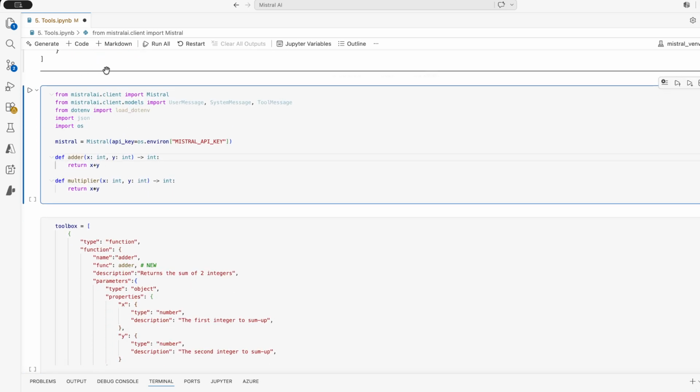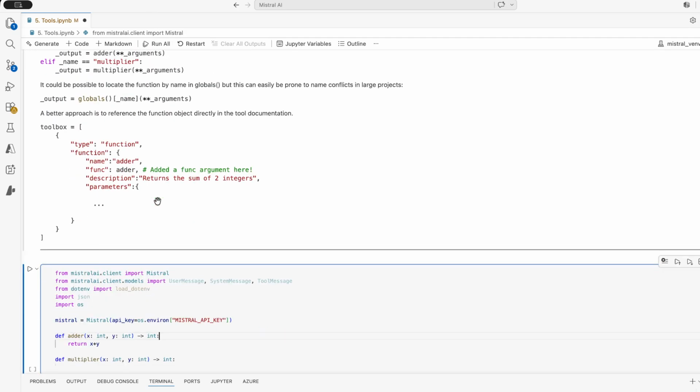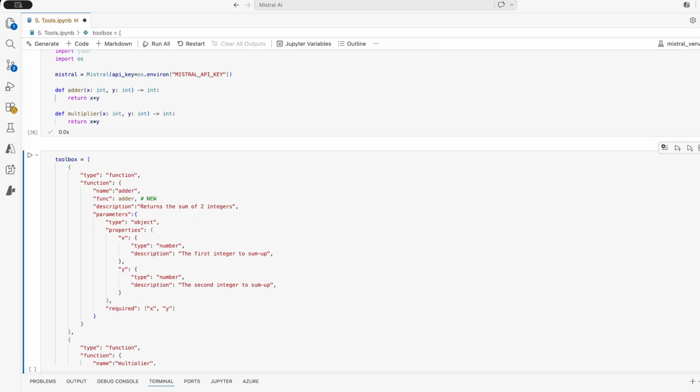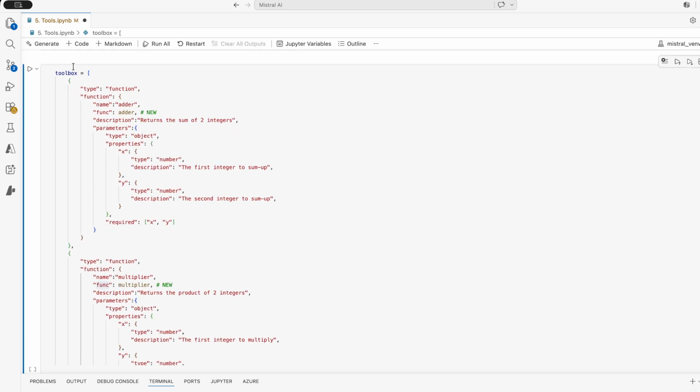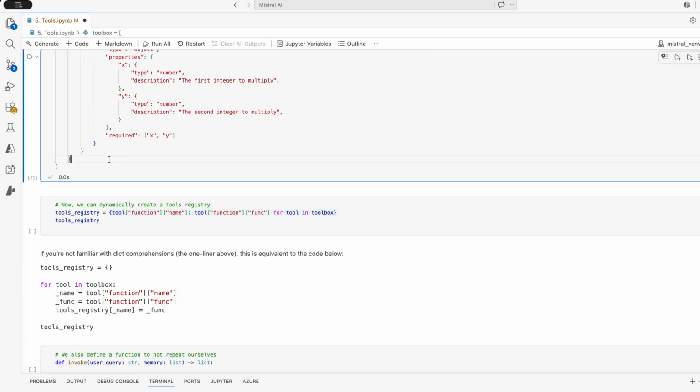I just added here what you need to execute if you start from this section, if you didn't do the beginning of the notebook yet. And here, this is what we wrote last time, the toolbox. I will show you one approach, how you could replace this if statement.